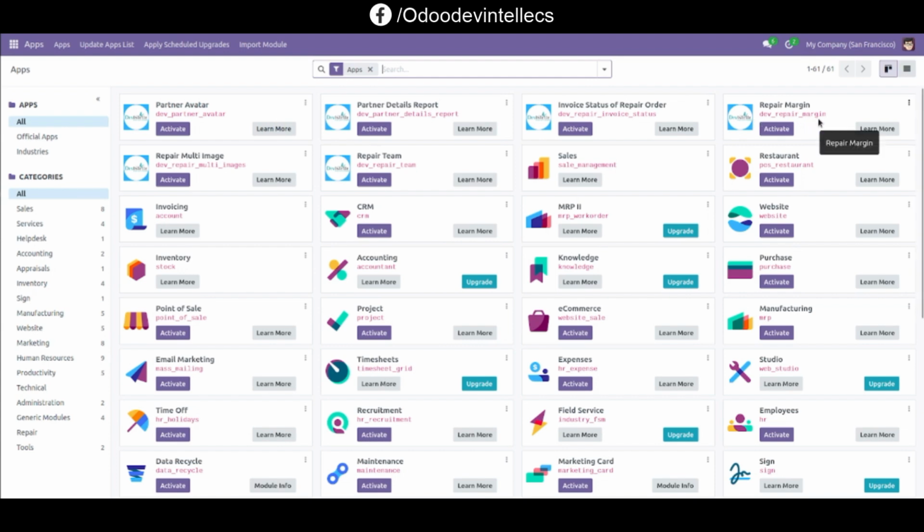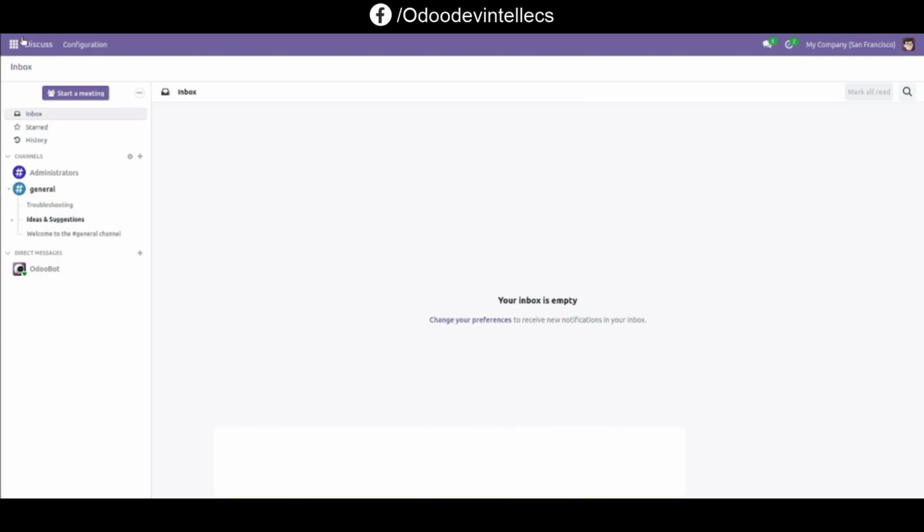First install this module, so click on this activate button. Now our module is installable.